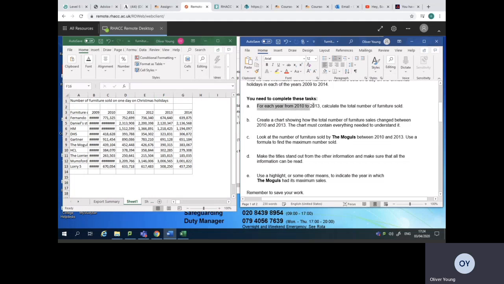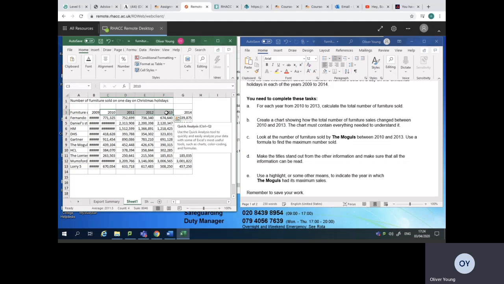So for each year from 2010 to 2013, right, 2010, 2013 is here. You see that? So that's what I've got to focus on. Then calculate the total number of furniture sold. So from these here, 2010 to 2013, I'll calculate the total number of furniture sold. Okay, so I'll do that now.